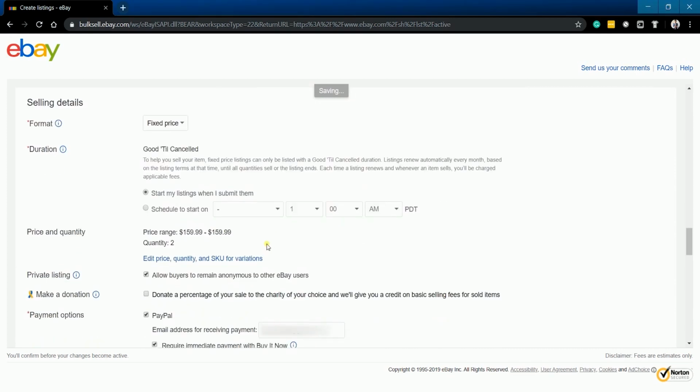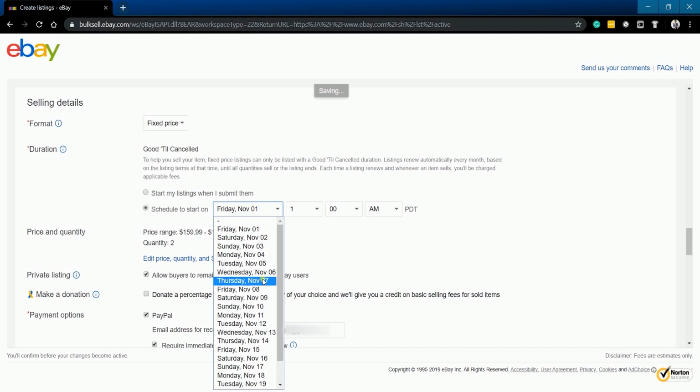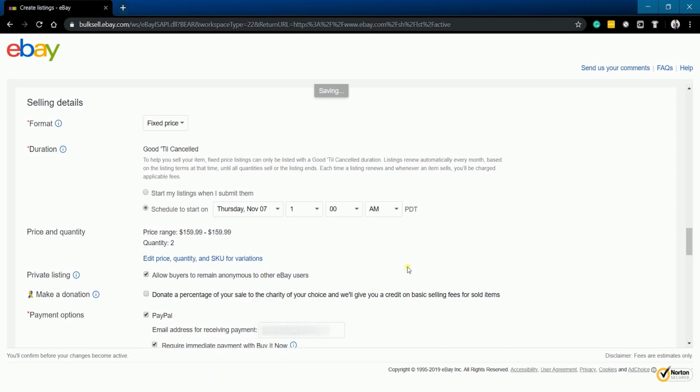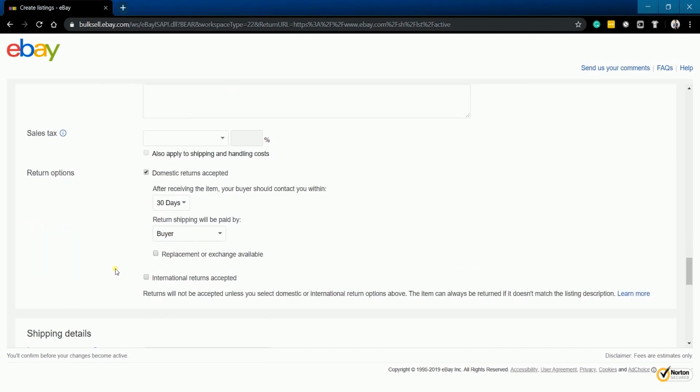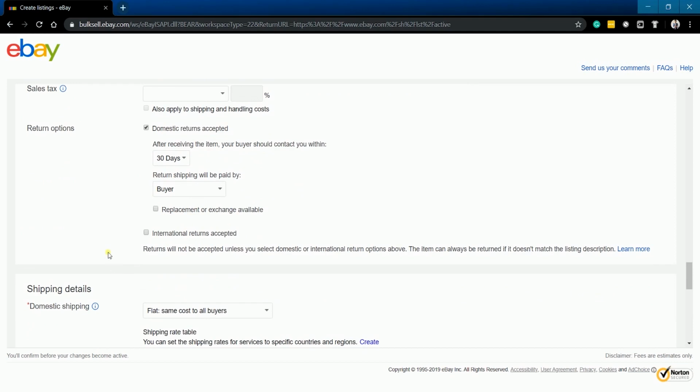For the selling details, indicate the format of your listing. Select how long your listing will run. Check the box if you want this to be a private listing. Make sure to review the details of your payment option because this is how you are paid. Indicate the sales tax, if there is any, and specify your return options.